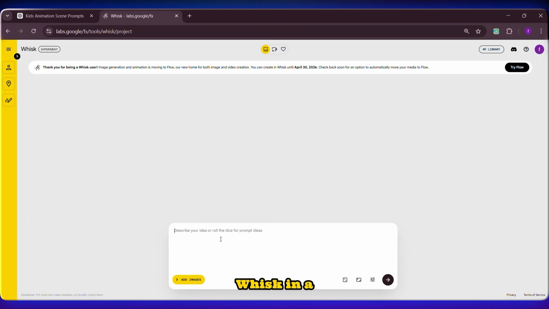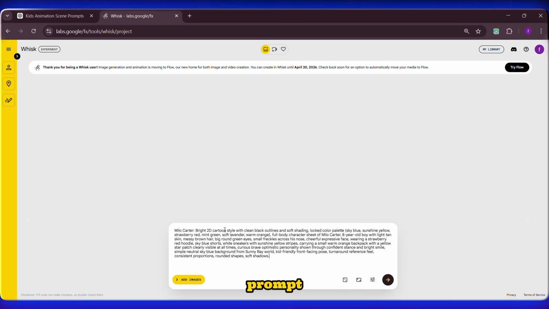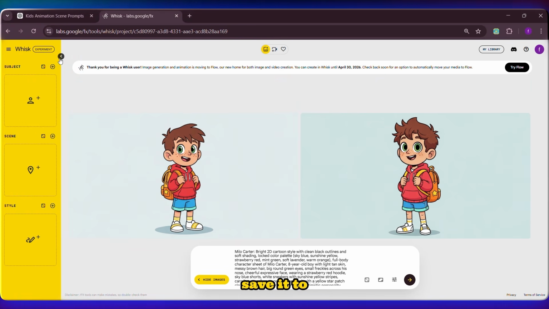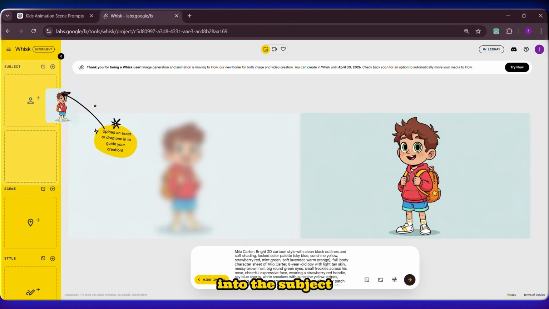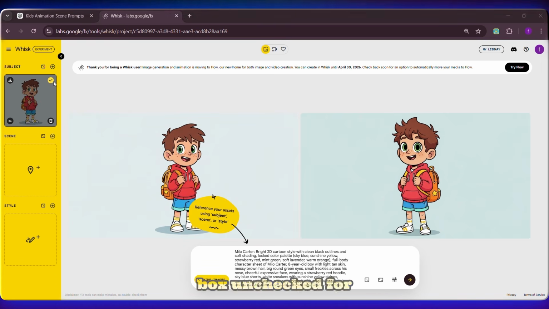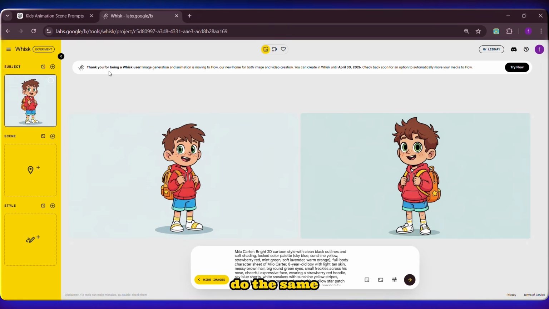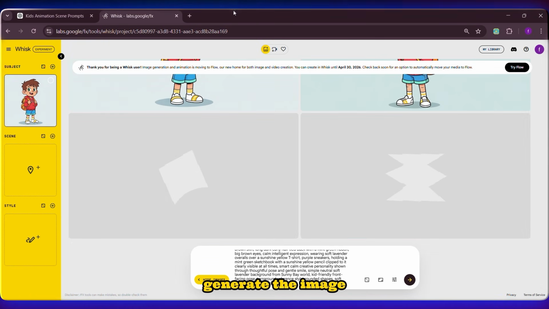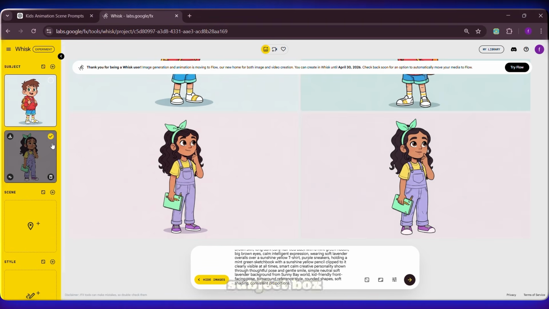Now open Google Whisk in a new tab. Copy character 1's prompt, paste it in, and hit generate. Once your character image appears, click the small left arrow to save it to your workspace, then drag it into the subject box on the left sidebar. Leave the checkbox unchecked for now. Next, do the same for character 2. Copy the prompt, paste it into Whisk, generate the image, and drag it into the second subject box.